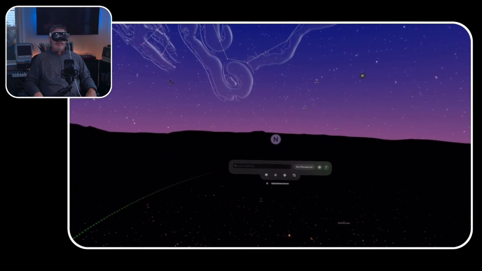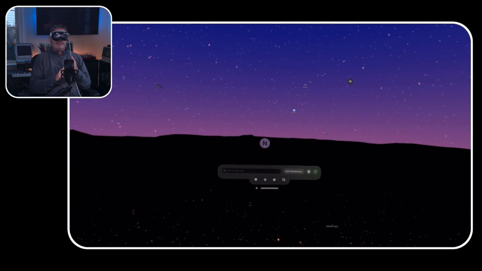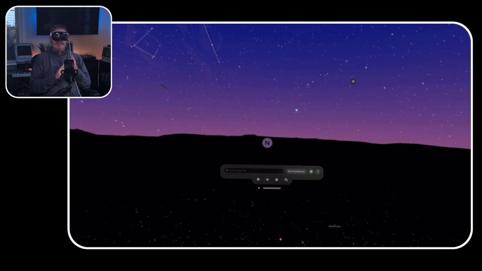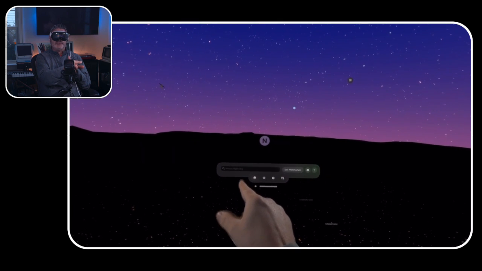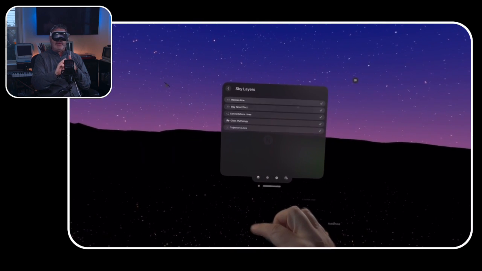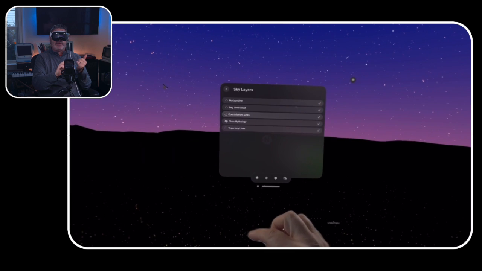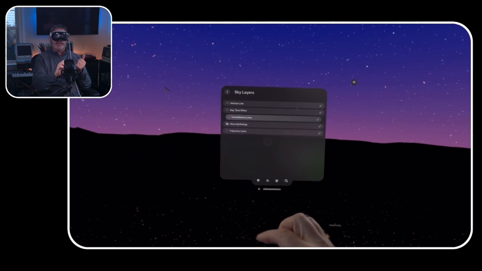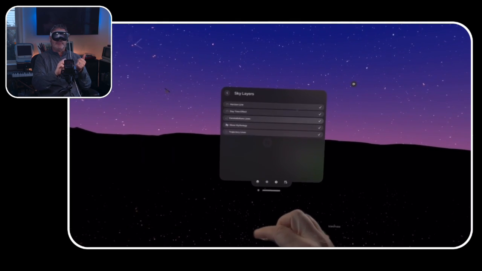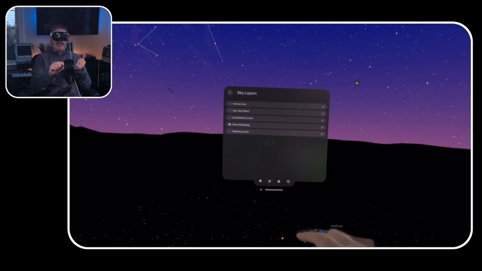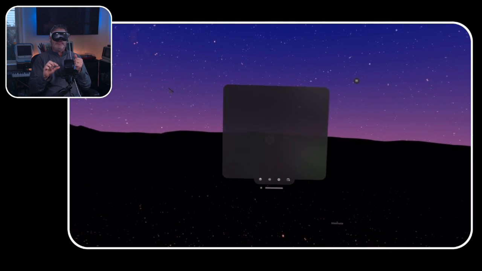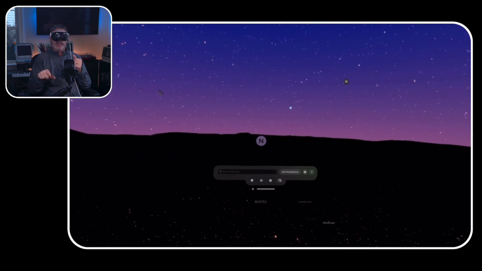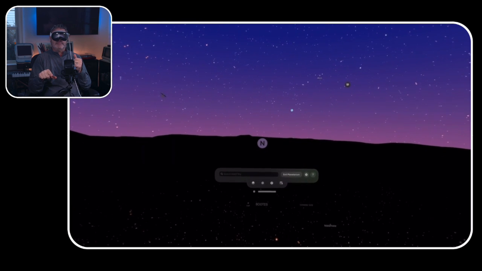There it goes. It knows my location, so the sky here is based on my location. Although I can go and search, and go to different places. I can choose different layers: horizon line, daytime effect, constellation lines. Let's go with constellation. Actually, we want those. We have everything on there. I can choose light spectrums, my location, and I can even change the date.